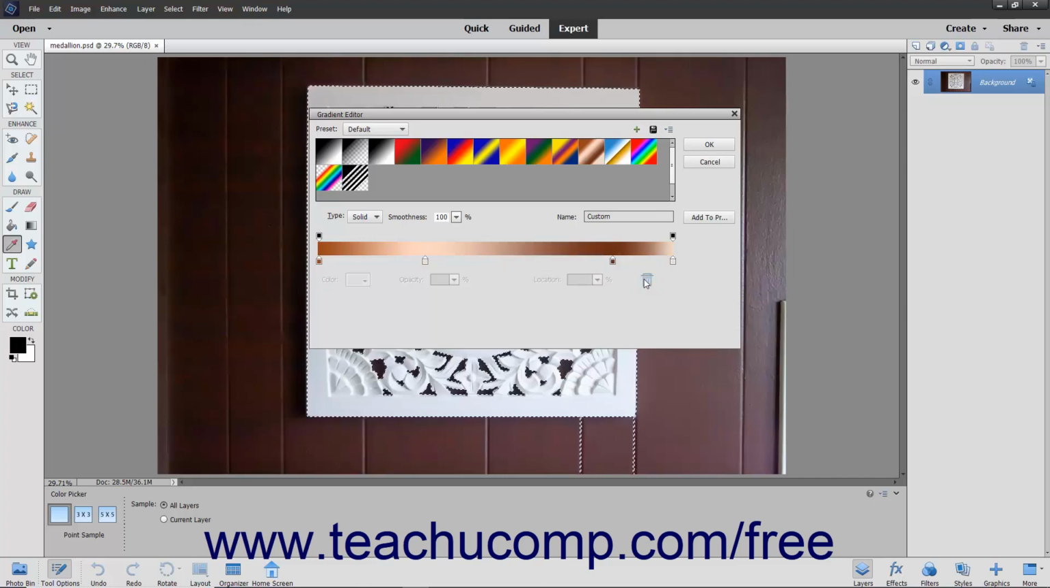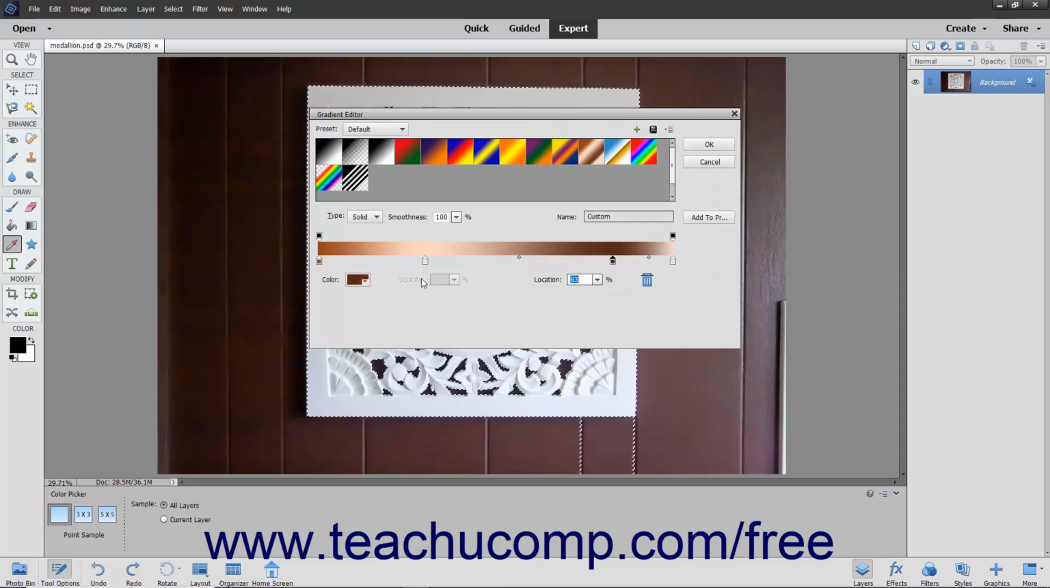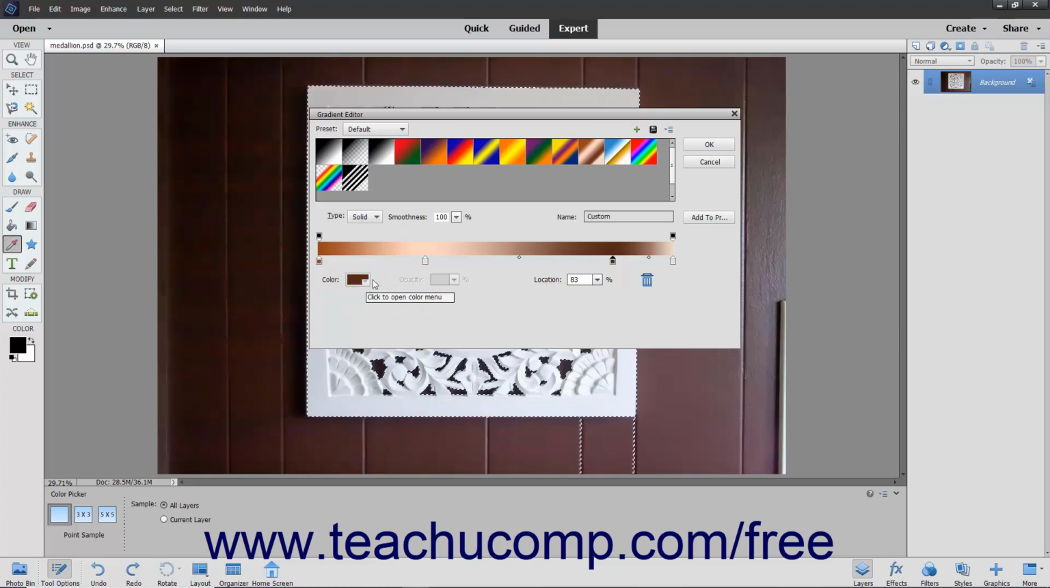To edit the color within a color stop, click the color stop to select it, and then click the color box shown at the bottom of the dialog box. Doing this will launch the Color Picker dialog box, where you can then select a new color for the color stop. Note that you can also click the drop-down arrow on the color button to use the Color Swatches panel instead if desired. To change the position of a color stop in the gradient, click and drag it left or right to slide it to a new location on the color stops bar.